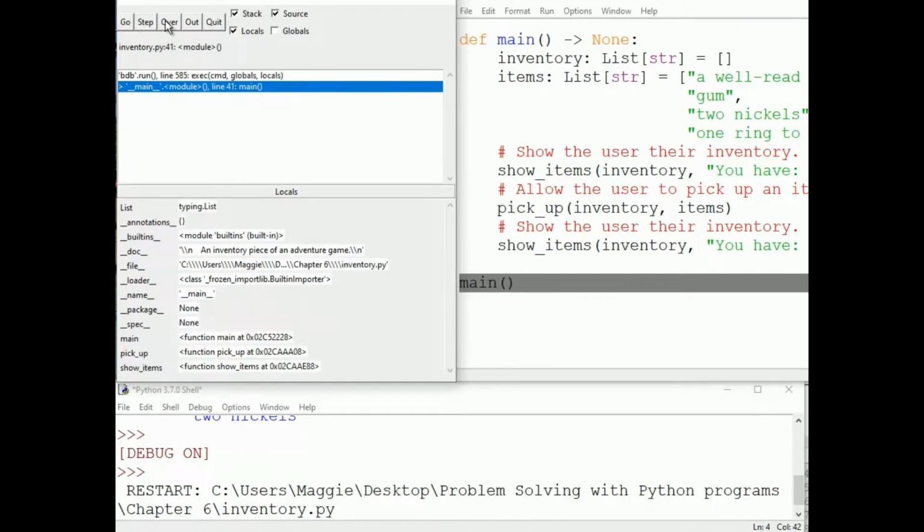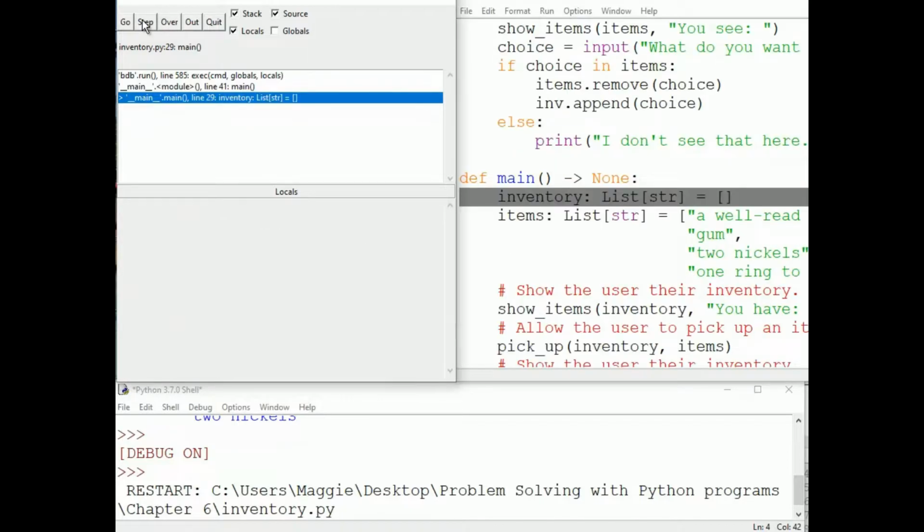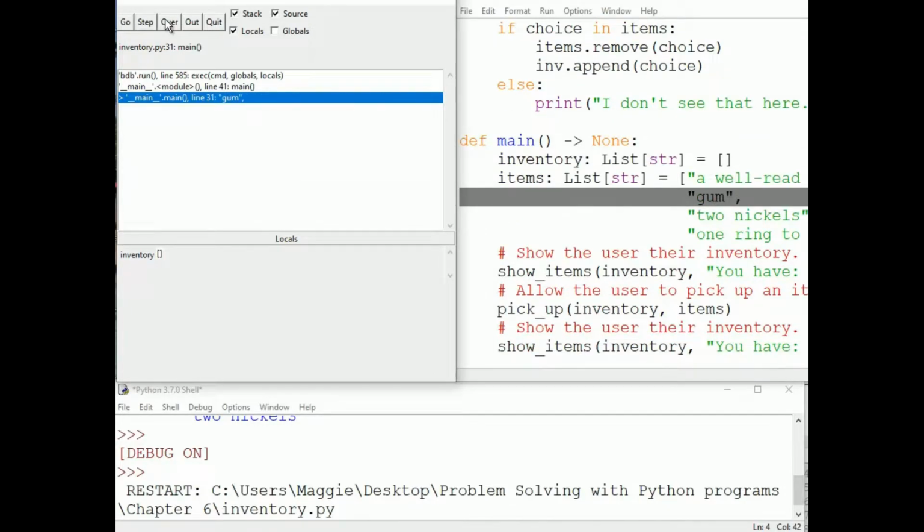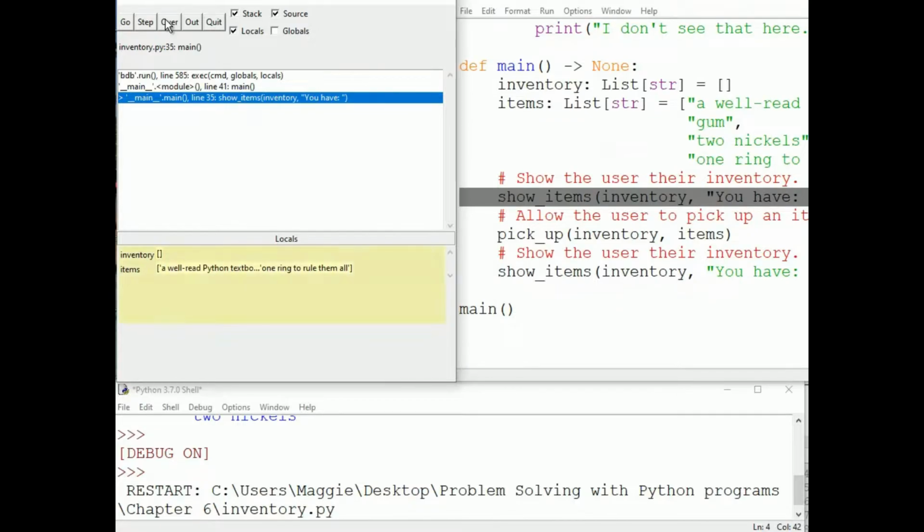And then we'll use step to go into main. Now, I'll step over the creation of the 2 lists, and then we can see the lists in the locals area. Inventory is an empty list, and we see the first and last elements of the items list with an ellipsis between them. Now I'm going to step over this first call to show items.